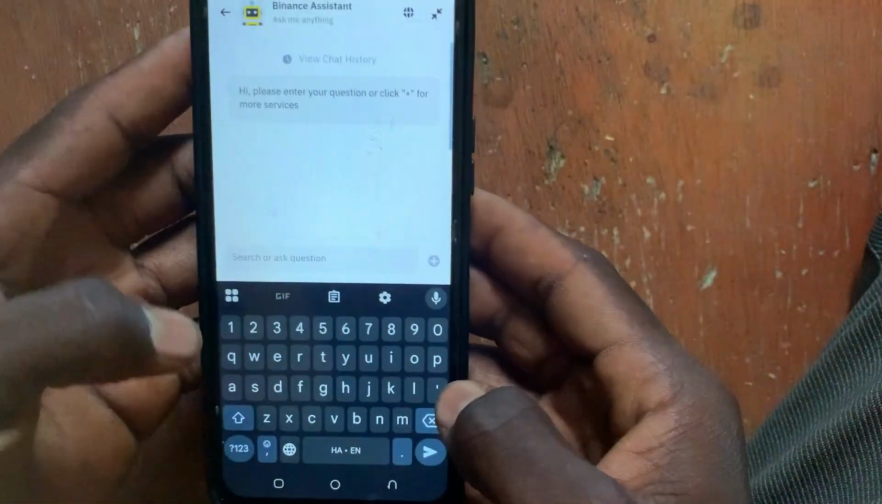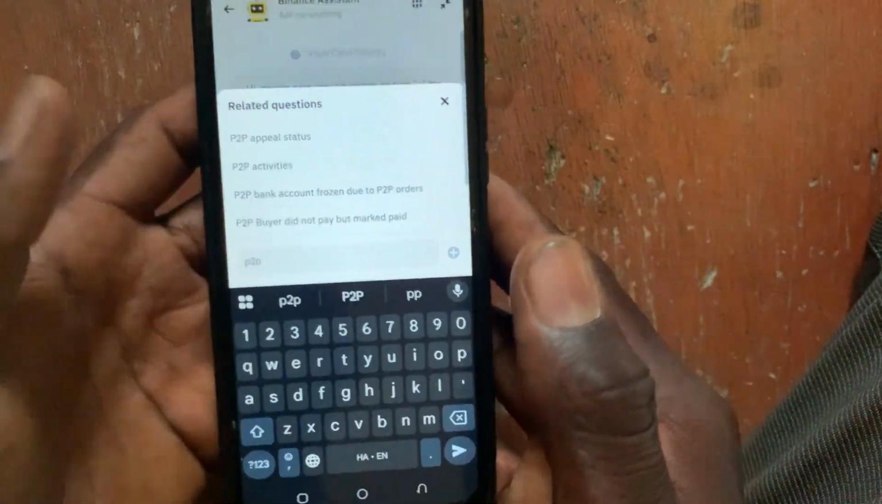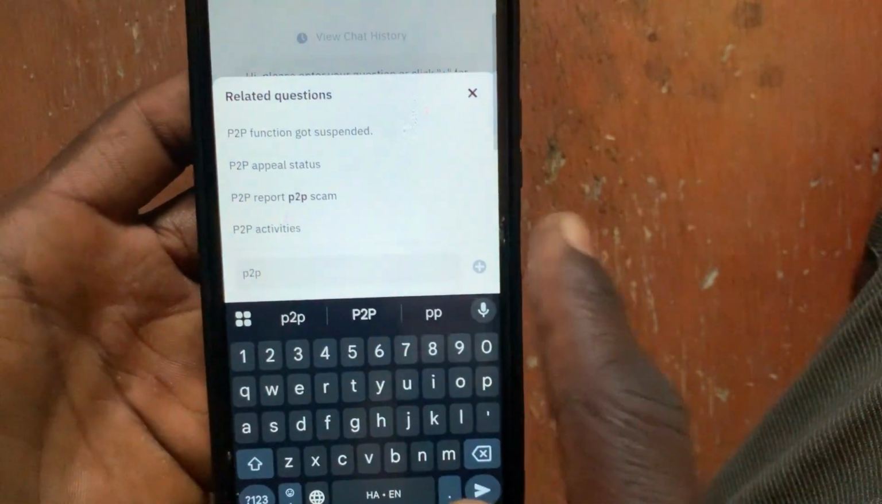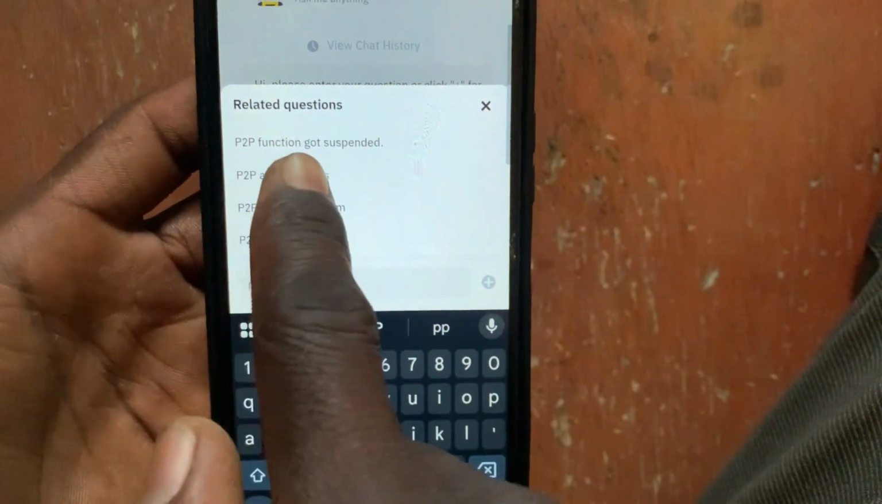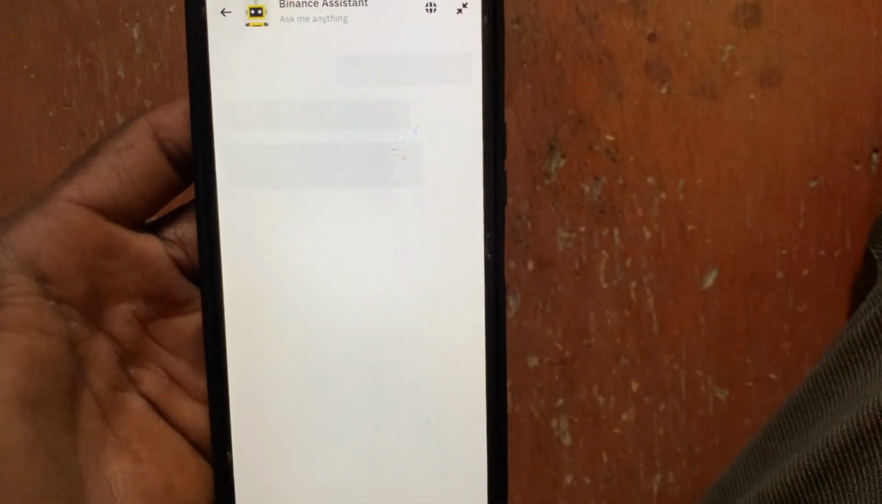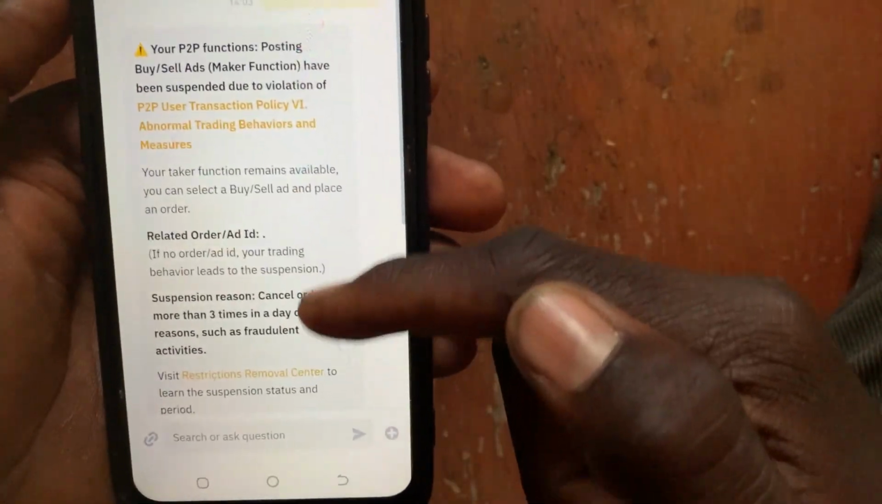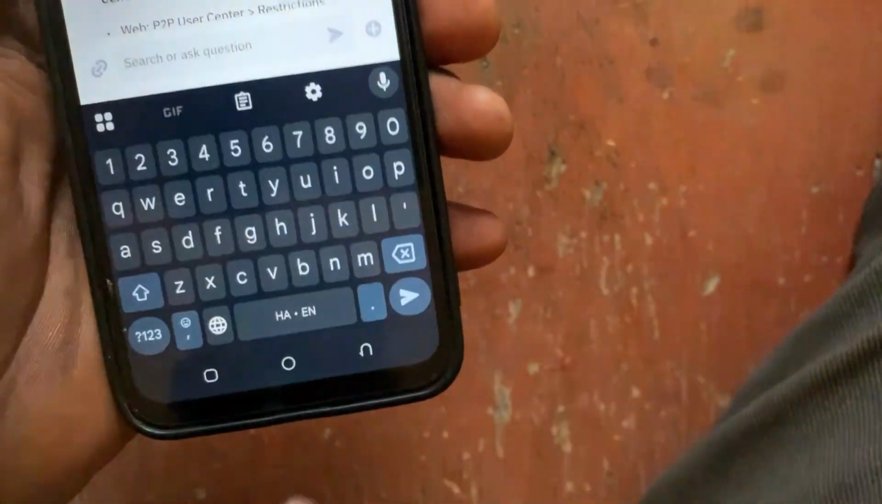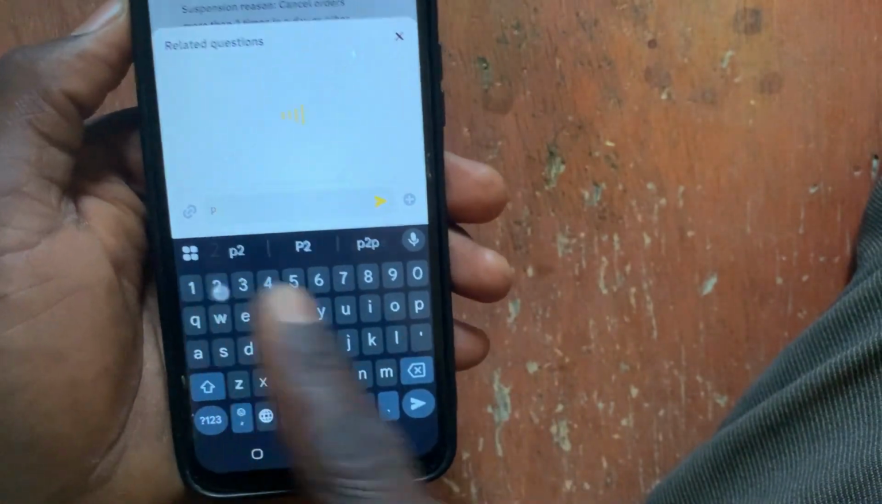So now go ahead and type in P2P like this. Just type in P2P. After you type in P2P, just select one of these options. Select this one, second one, P2P appeal status. Now scroll down again and tap on this search again and type in P2P again.